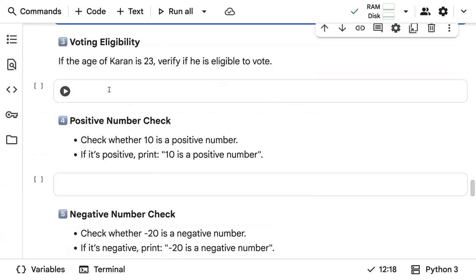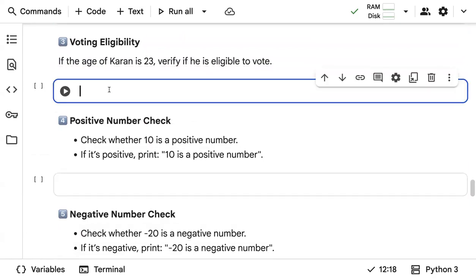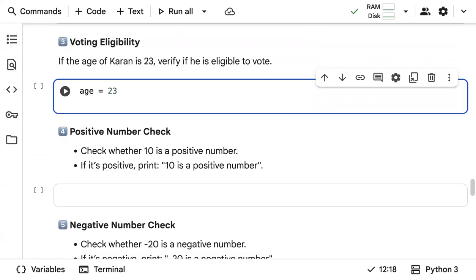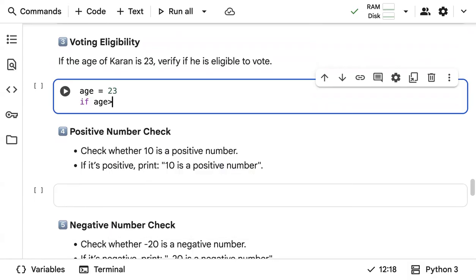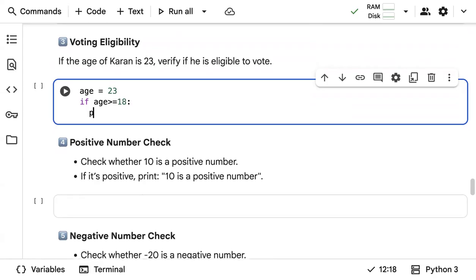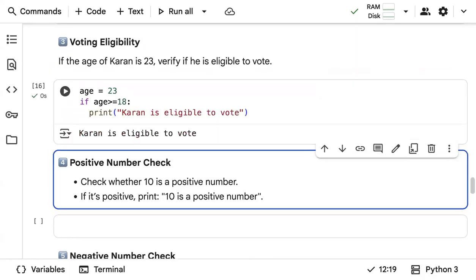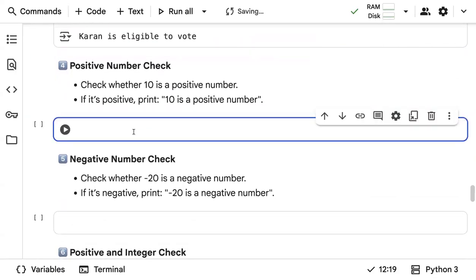So next question, voting eligibility. If the age of Karan is 23, you just need to verify whether he is eligible to vote or not. So we know the age. I'll define a variable age equals 23. And we know that when a person is eligible to vote, I'll write a condition that if age is greater than or equal to 18, print, what we have to print? Karan is eligible to vote. So clearly 23 is greater than or equal to 18, it says that Karan is eligible to vote. Okay, let's move to the next question.